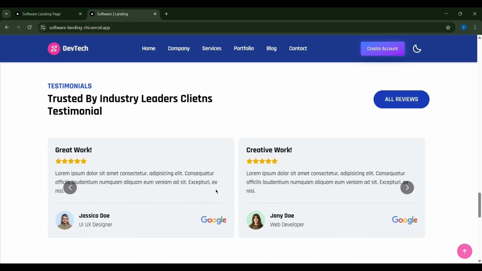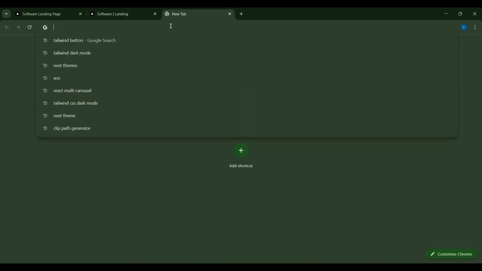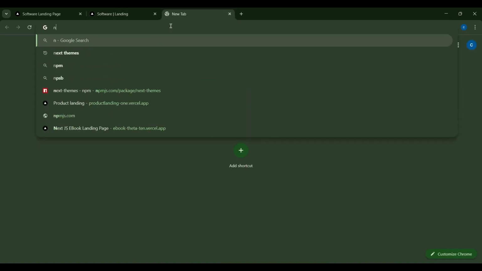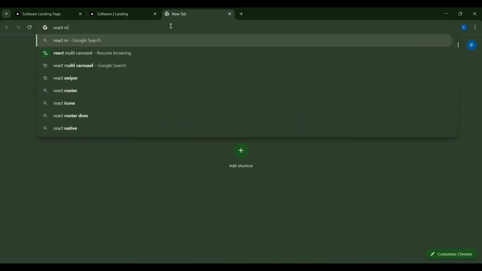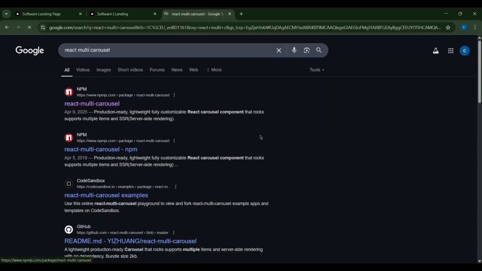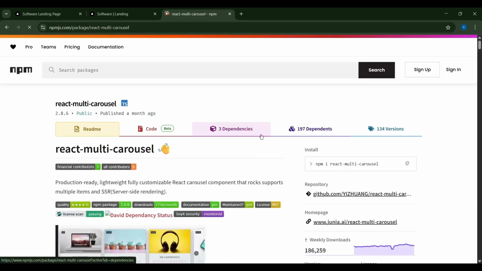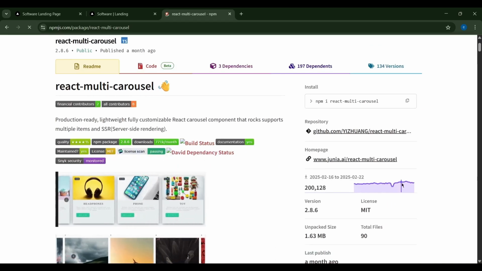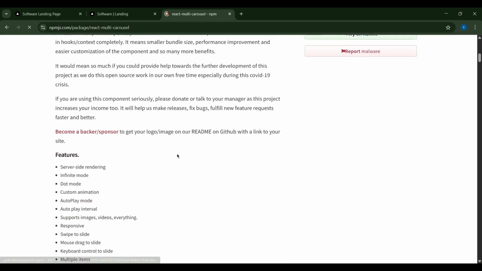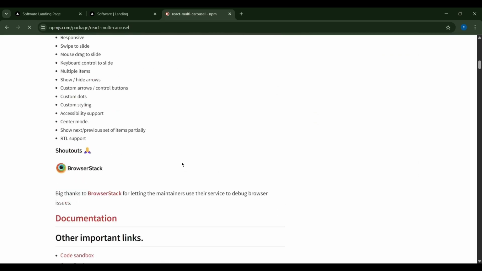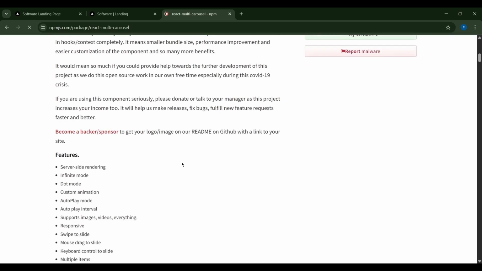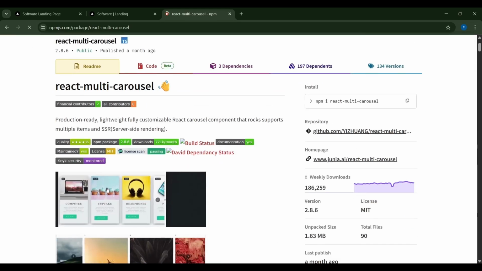Next we have this slider. For the slider we are going to use an npm package, and the npm package we are going to use is React multi-carousel, which is a very popular npm library to create sliders in React and Next.js. Here you can see it has a lot of weekly downloads, and you can read their documentation if you want to learn more in detail, and they have some demos also.